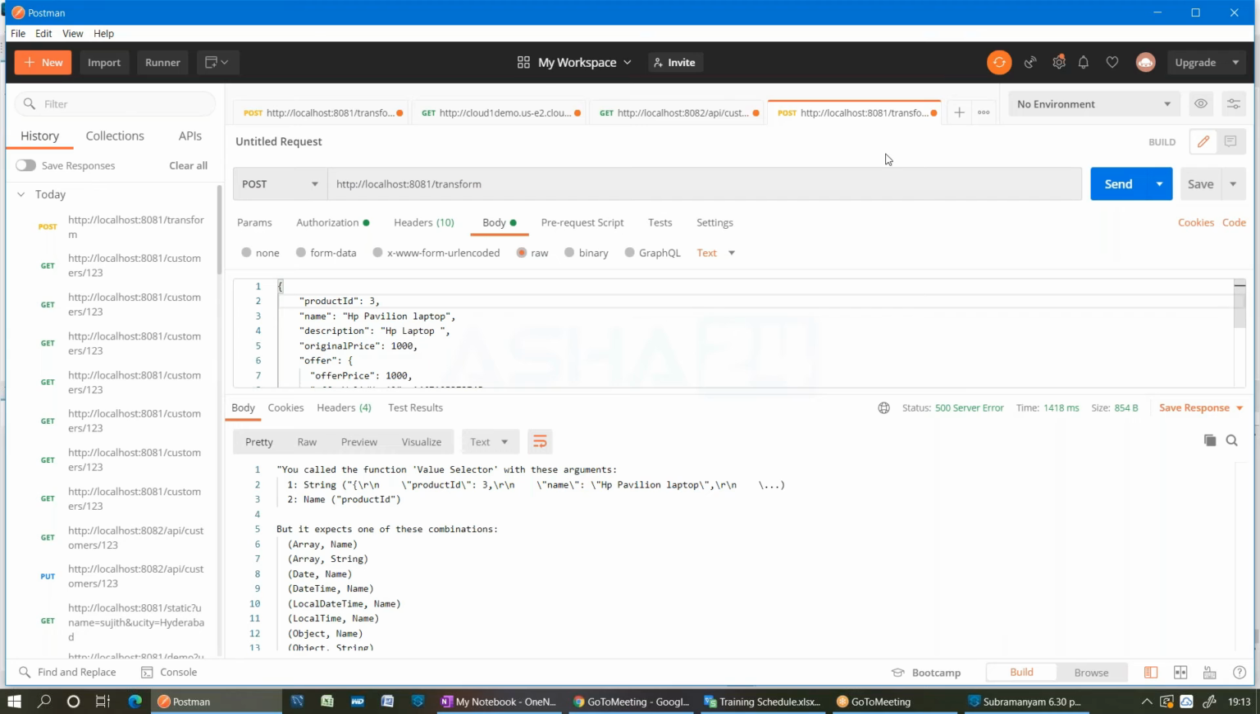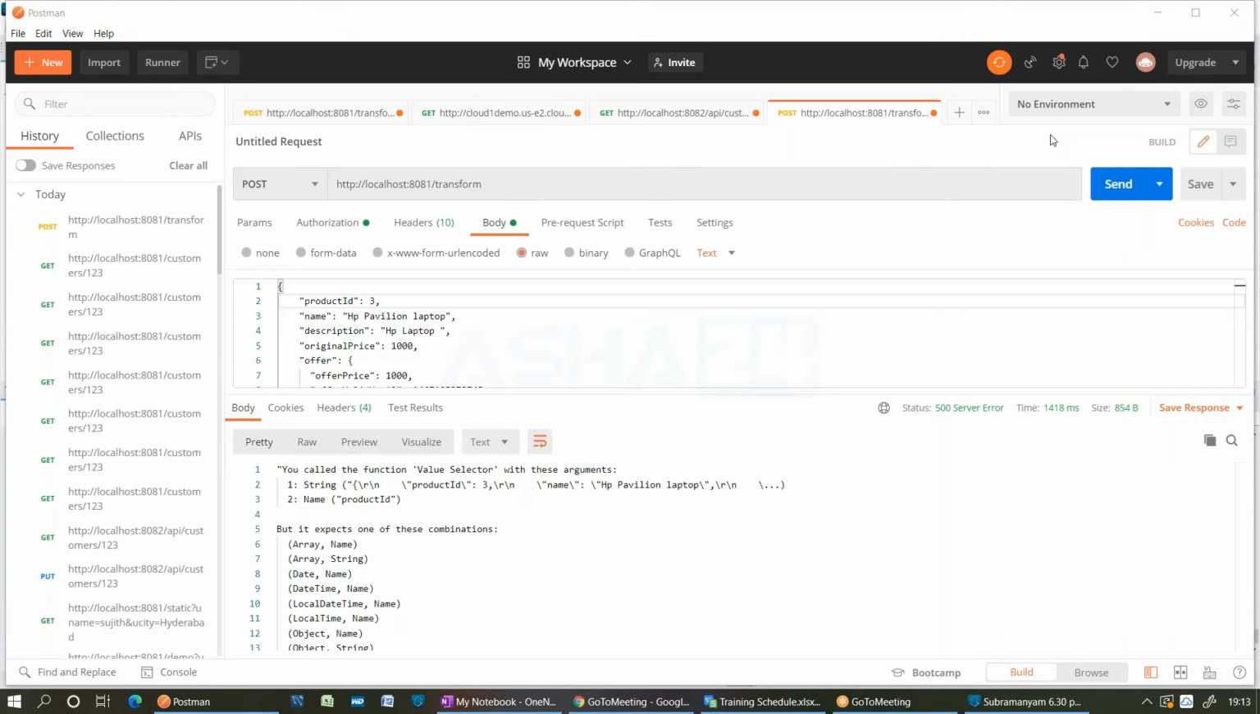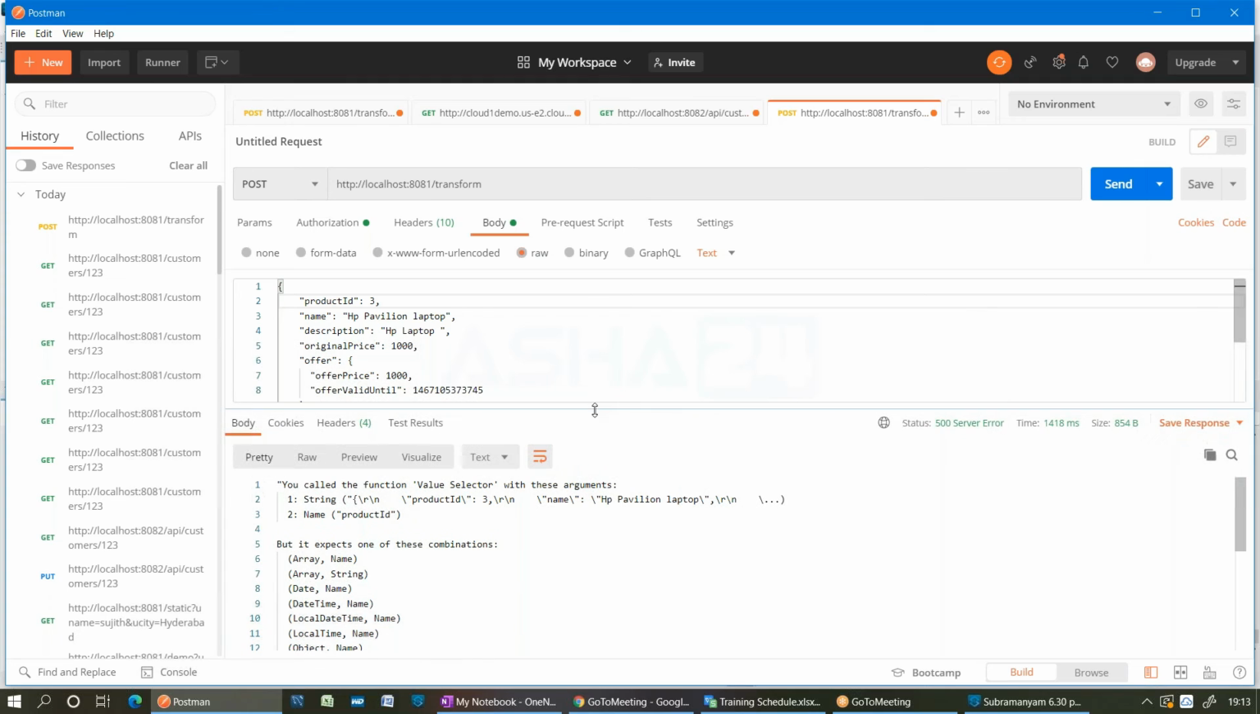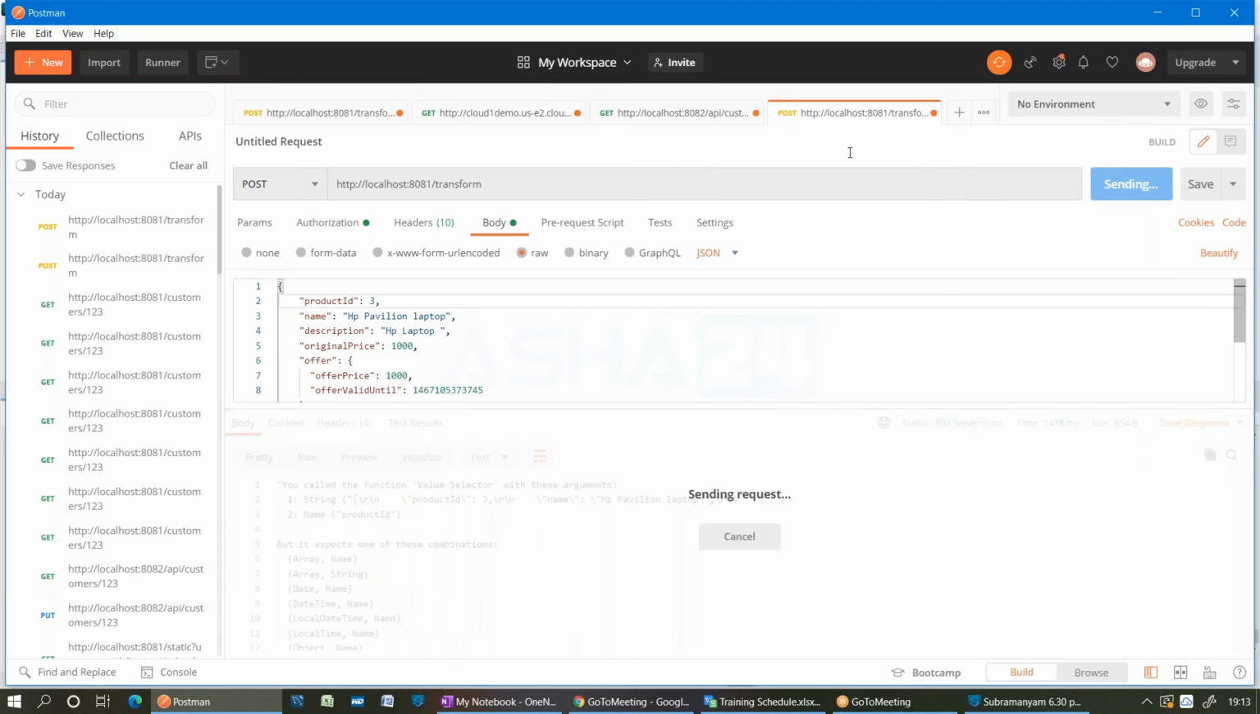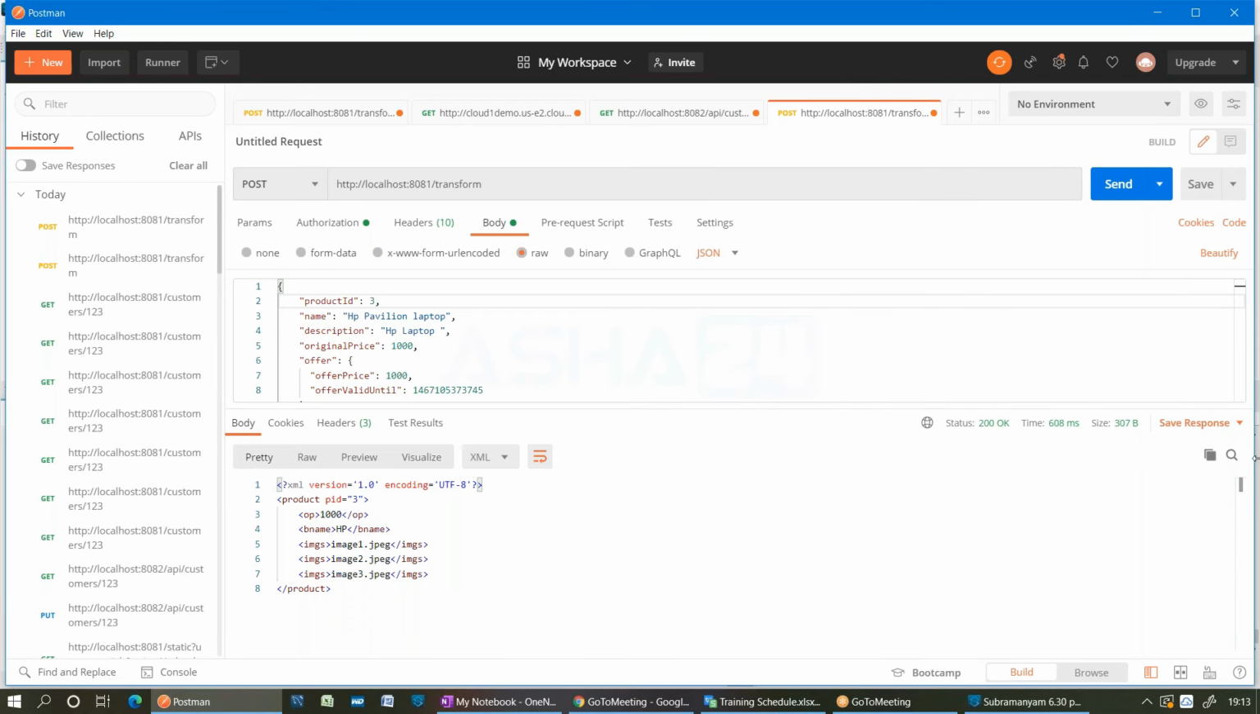Why? What is the error here you are getting? Should select the JSON format in the body place. Exactly. It is expecting JSON as an input, but we are giving text. So what is the PID we are getting here? 3.